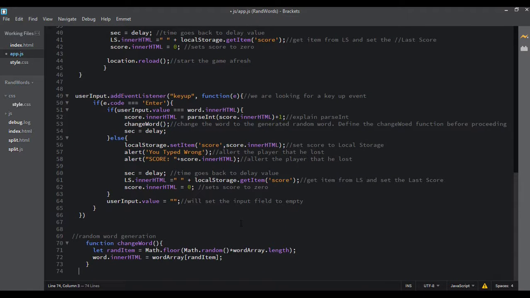So as you can see, this is where we define the change word function. It says let random item. Of course, we've talked about it in the beginning. So word.innerHTML will then become this rand item. So let me save it and see what we have here.